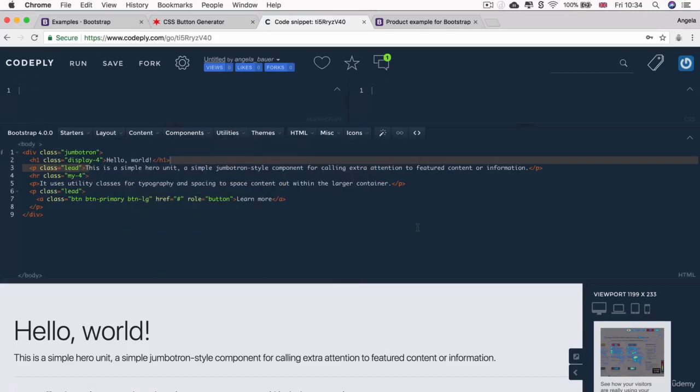So in the next lesson, we'll be showing you all the different ways how you can install Bootstrap onto your own websites. So for all of that and more, I'll see you on the next lesson.